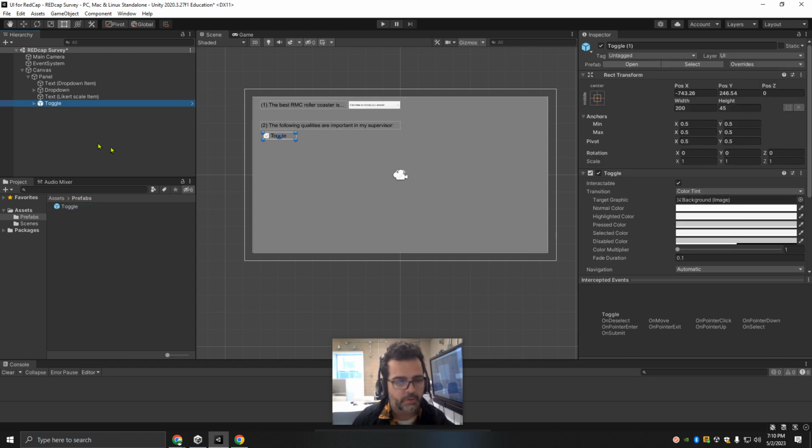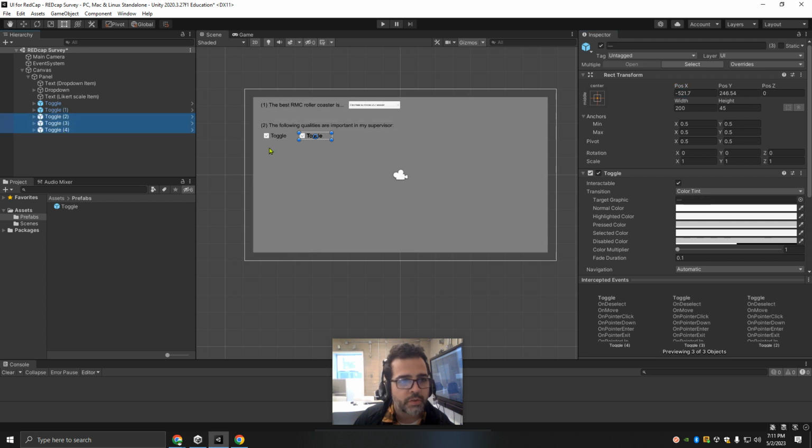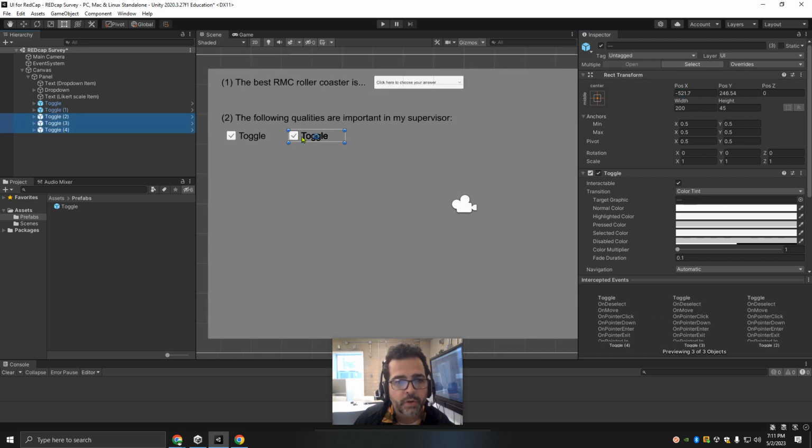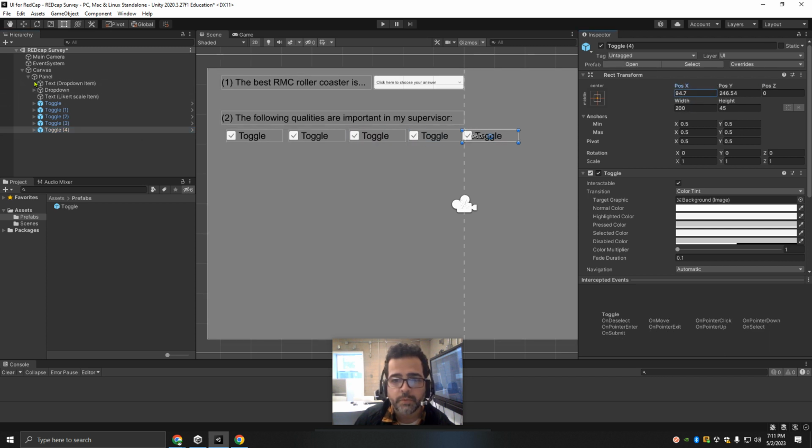All right, so I'm gonna make 5 because we have 5 points. I'm selecting all 4 and I'm gonna be moving the X to the right here. Now I'm gonna select the last 3 because they are all on top of each other because I duplicated the original one. Move here, and the last 2 move here, and the last one I'll move here.